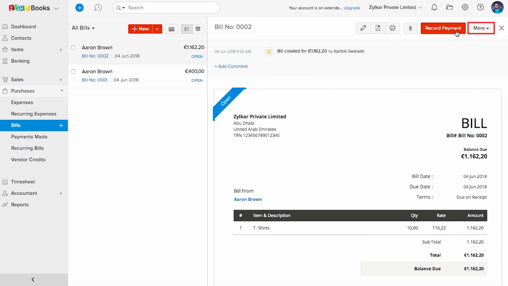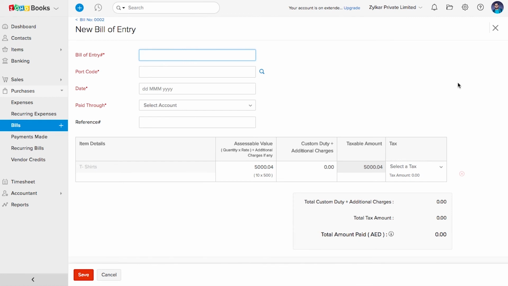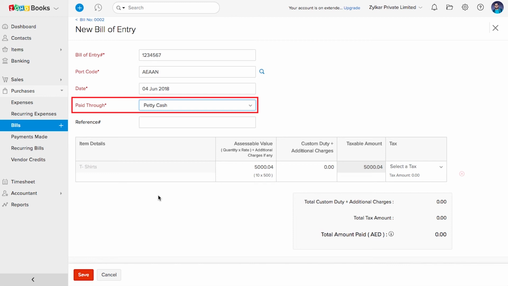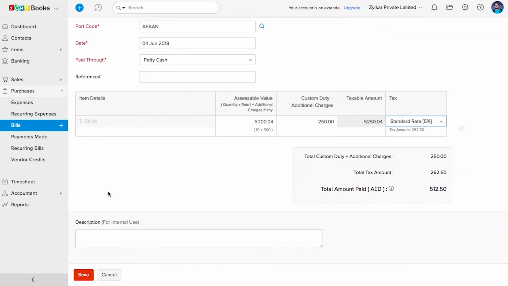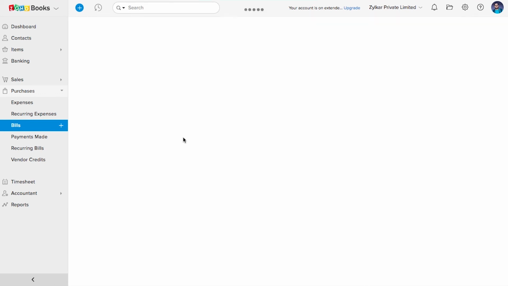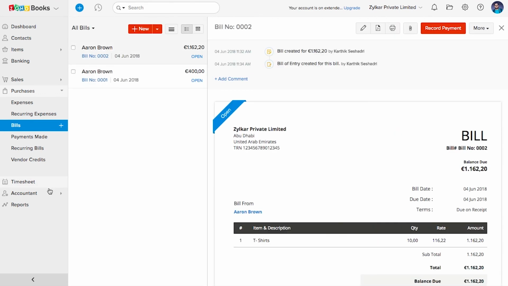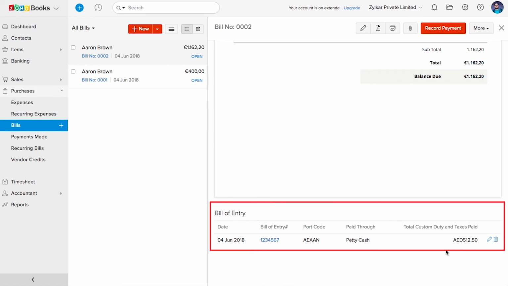Now click onto the More option and choose Create Bill of Entry. Enter the basic information like bill of entry number, port code and bill date. Also choose the paid through account. The paid through account here is the bank or the cash account through which the customs duty charges were paid at the time of clearing the goods. Enter the customs duty charges and associate the appropriate tax. Save the bill of entry. The bill of entry details will be displayed here.